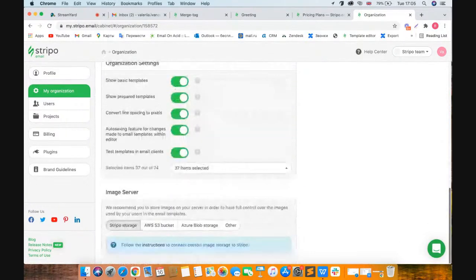And at the very bottom of my organization menu, you can configure the image storage for storing your images. And please be informed that Stripo storage is connected by default. It has no capacity or time limits, so you can use it for free. By the way, you have an opportunity to connect your own custom image storage or connect Amazon Bucket and Azure storage. All detailed instructions you can find following this link.